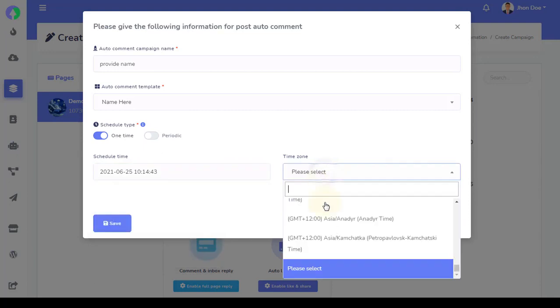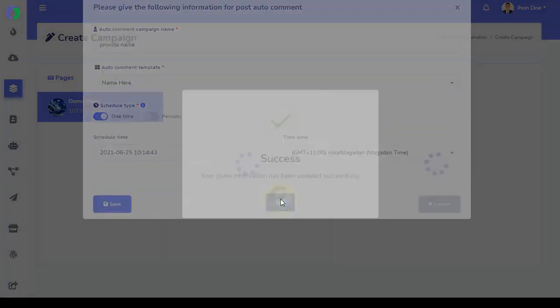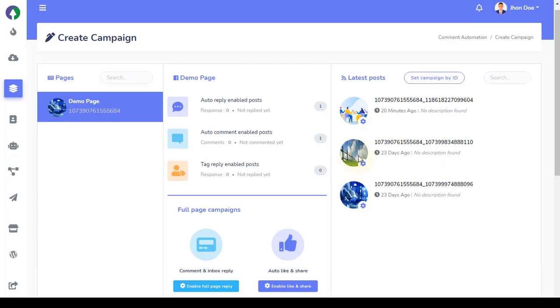The one-time campaign will comment only the first comment of the selected template, and the periodic campaign will auto-comment multiple times periodically as per your setting. After completing the schedule type timing, click on Save.